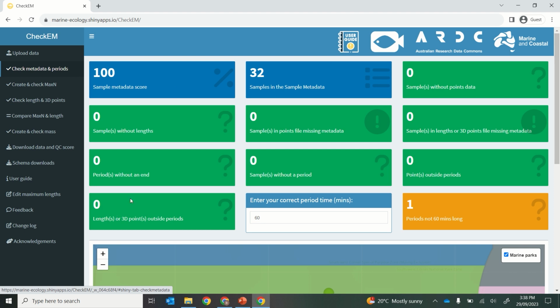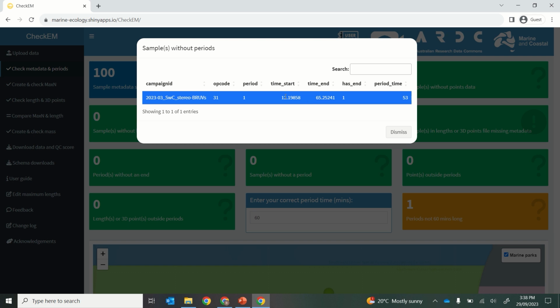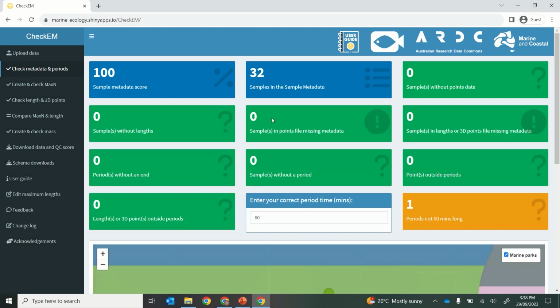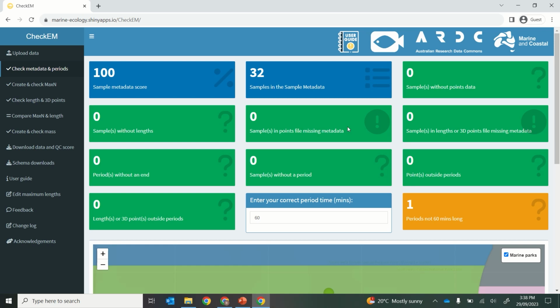This is kind of what you want this screen to look like, with a lot of greens. The only yellow that we have is a period that's not 60 minutes long. So to look at that, we can click on the box and see that it was opcode 31, period 1, was only 53 minutes. So all of these boxes are clickable to look at which opcode or period has the error or potential error.